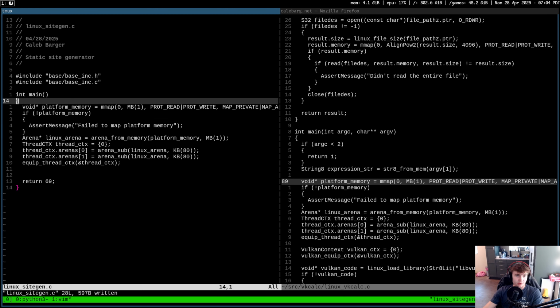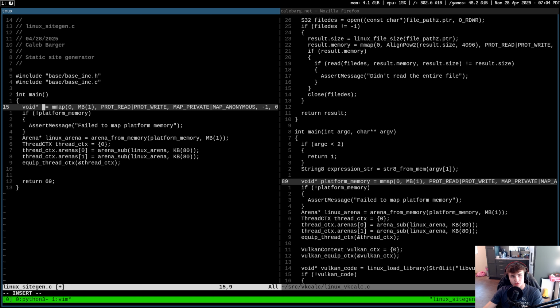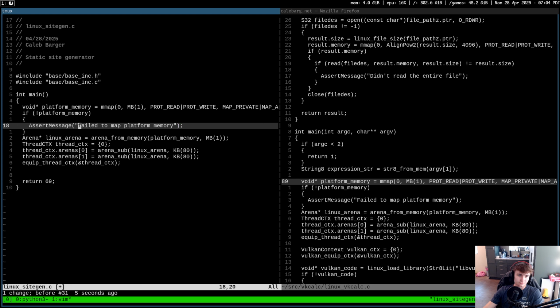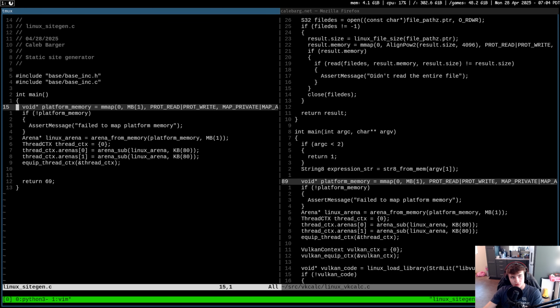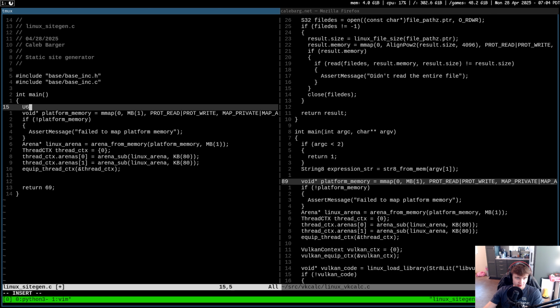And this, we're not going to be so generic about this. This is going to be Linux. It's going to be our memory. I mean, it is kind of just platform memory. So we're asking for 1 megabyte. That should be more than enough. And the flags look good. And sure, we have this Linux arena. And this should be the same size. I'm gonna pull this out.